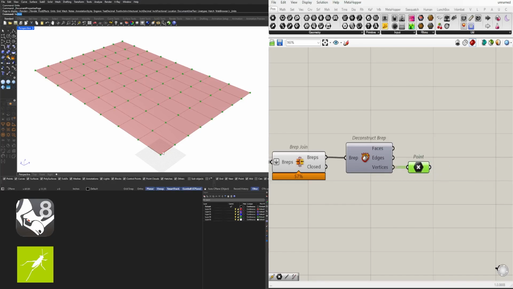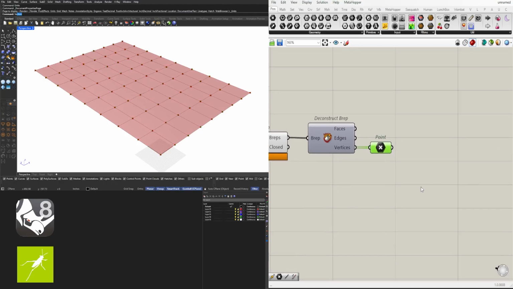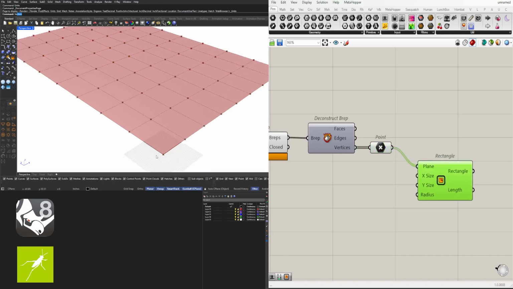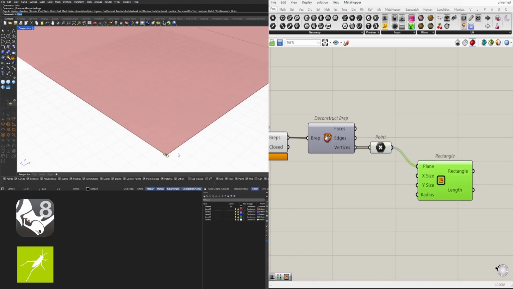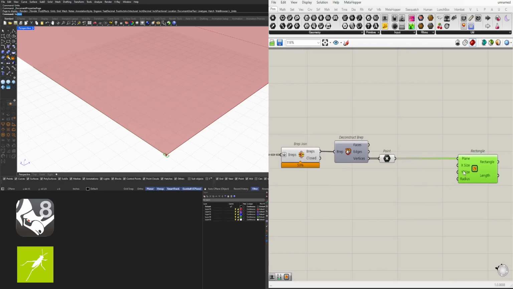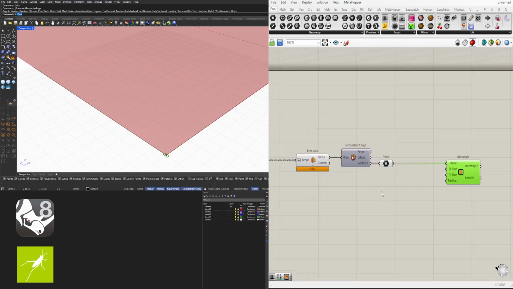Next, we need to create some rectangles here. We can also make them round circular columns, but I want to show you here using a rectangle component again. This time, they're going to be located at this point. When we zoom in, we'll have a rectangle created. Now we want to plug in the X size and the Y size for the rectangle.